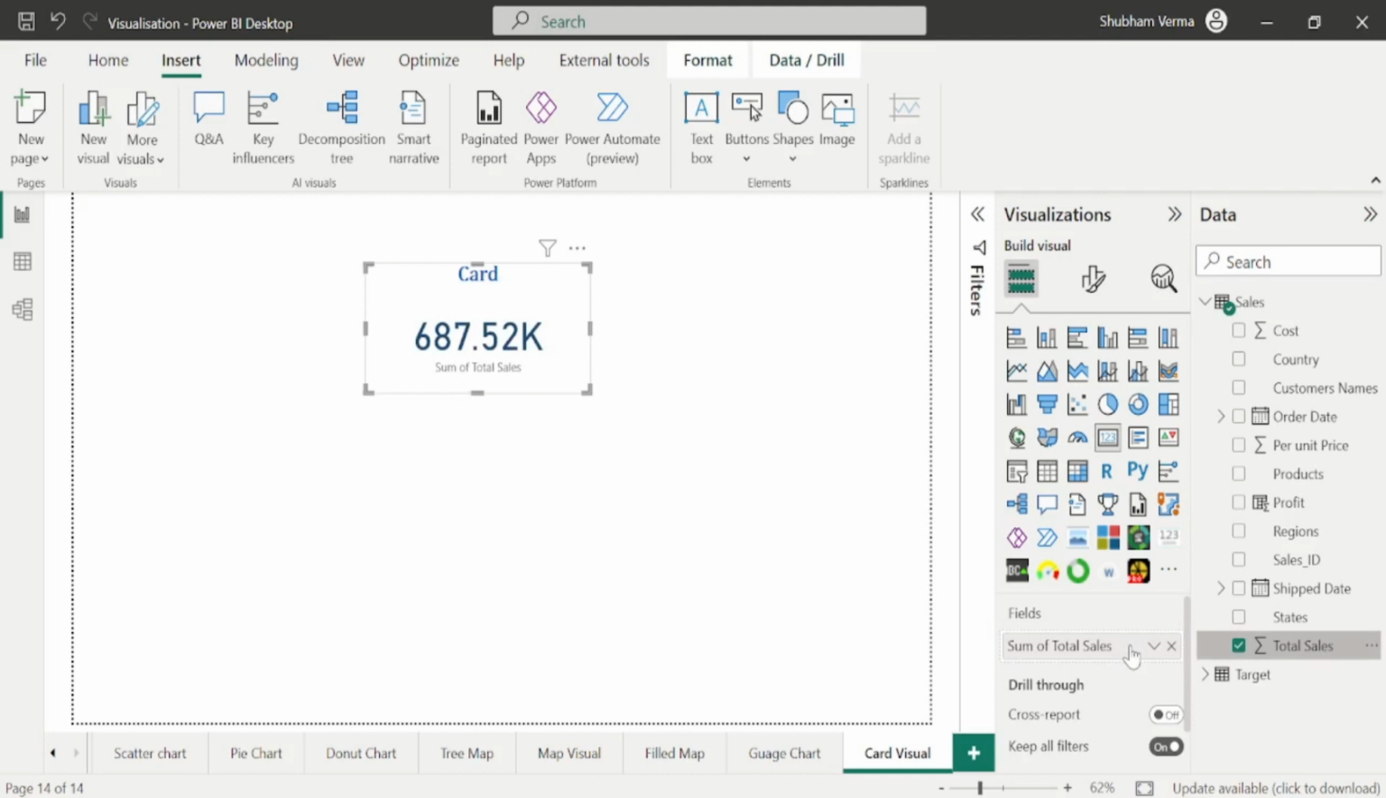So what I'll do, guys, is simply select this total sales column and drag and drop it under this field parameter. See, guys, the moment I drop this column here, we can see the total of the sales under this card visual, which is 687.52k. So in this way, guys, we can display the total of any column, which should be measurable.